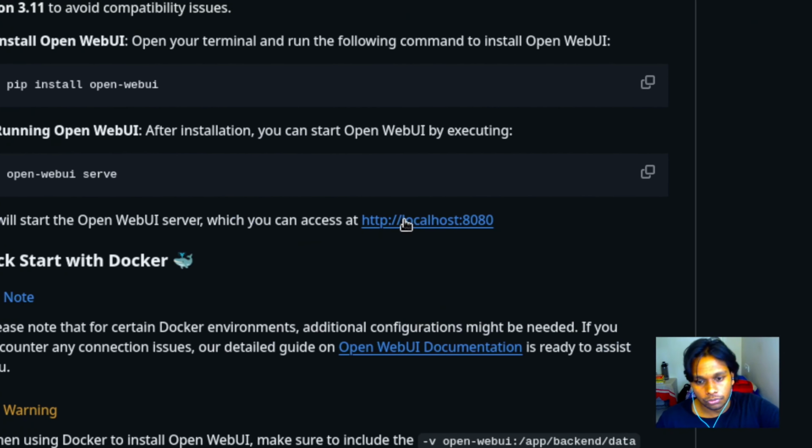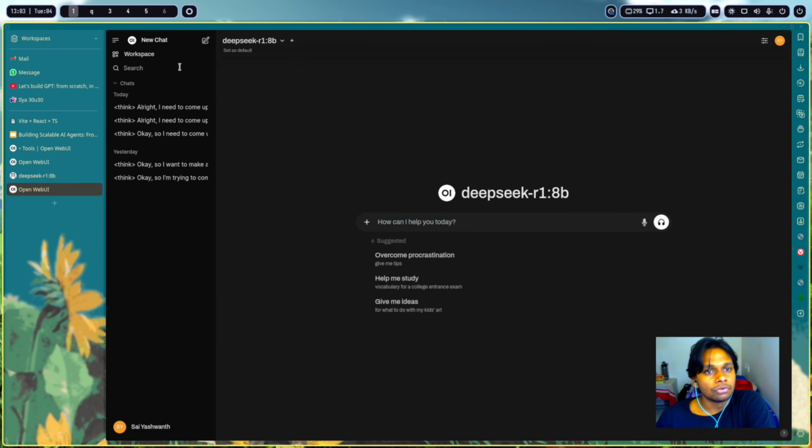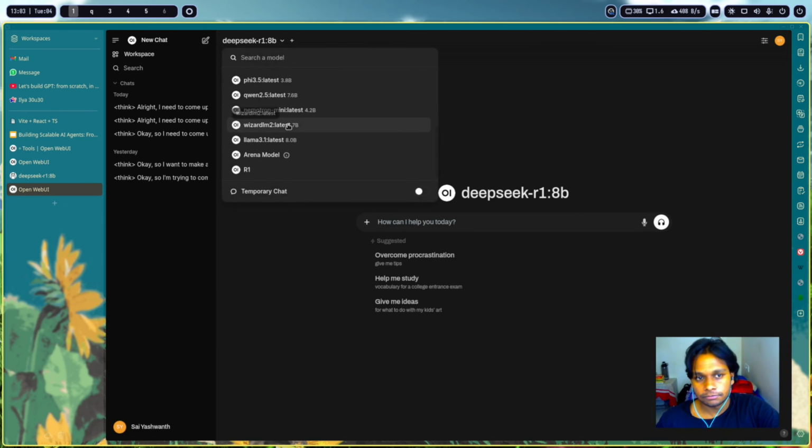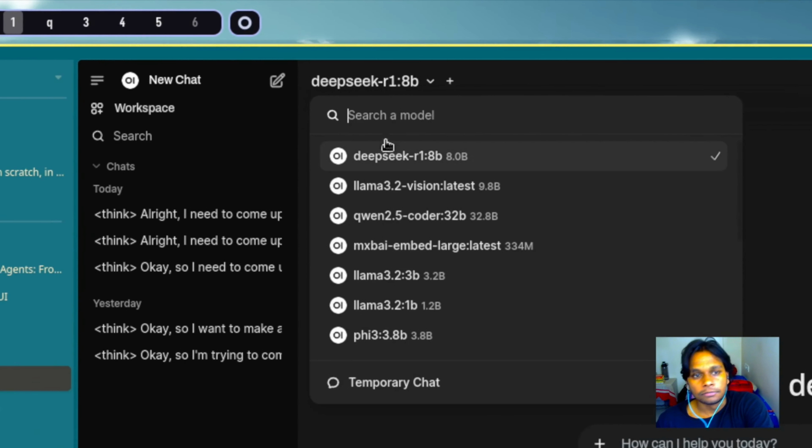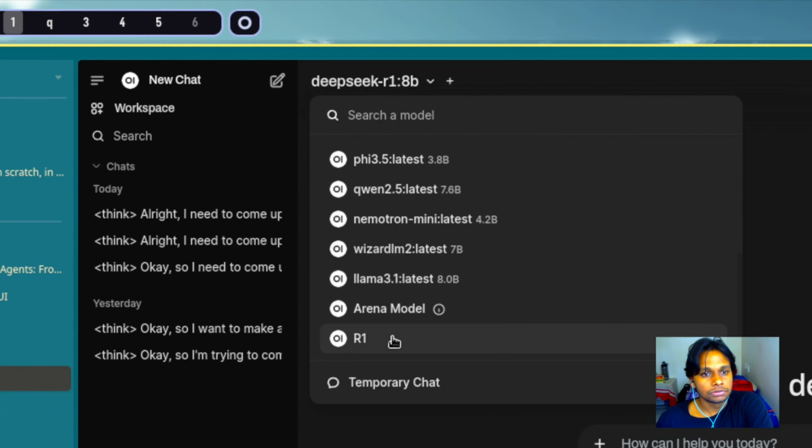Then with this command, you can run Open Web UI. And if you go to localhost 8080, this is the interface. You can select all your models. If you look here, all of the models, and you can also create some models and give them tools.